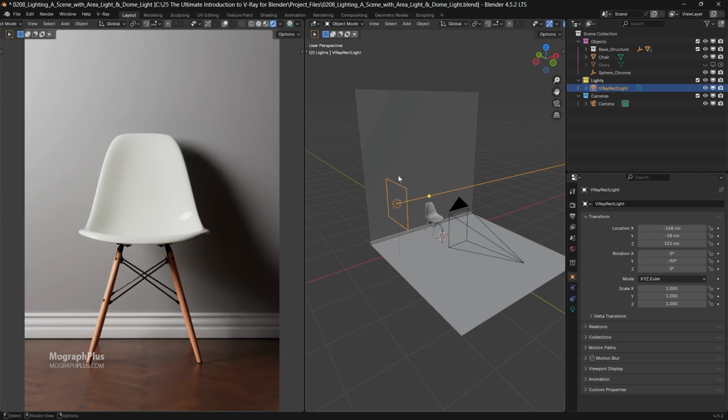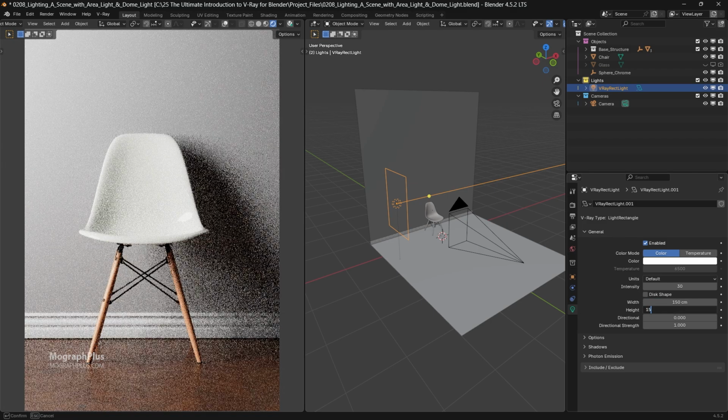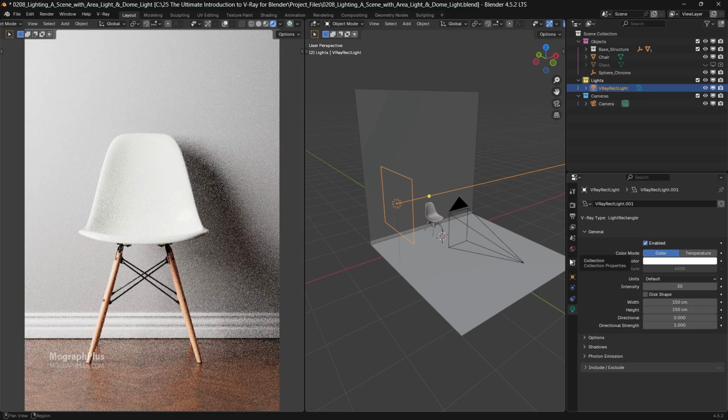Next, I'd like the shadows to be a bit softer. To achieve that, we can simply raise the size of the light. Let's change the width and height to 1.5 meter by 1.5 meter. Later on, if we find out that the shadows are too soft, we can lower the size back to 1 meter. Now let's go to the light's data properties.